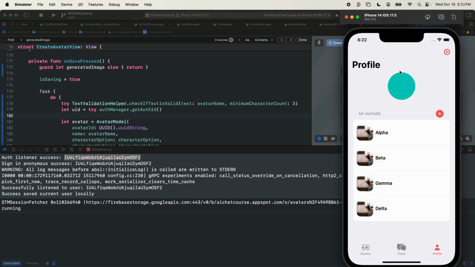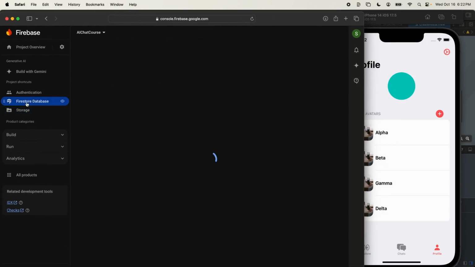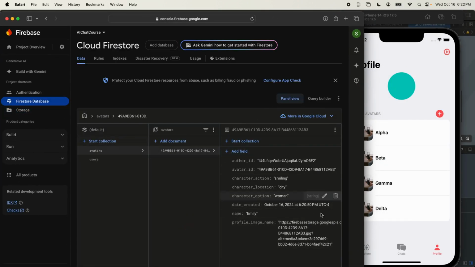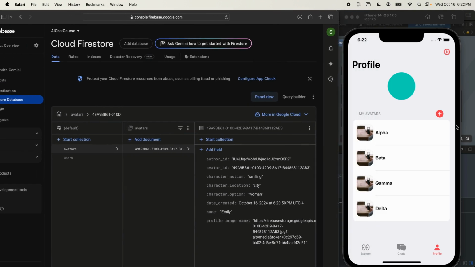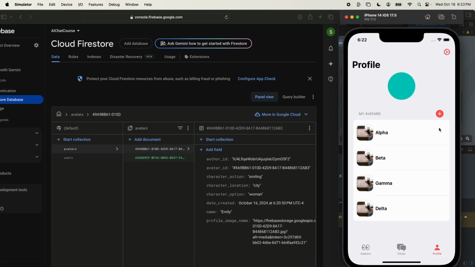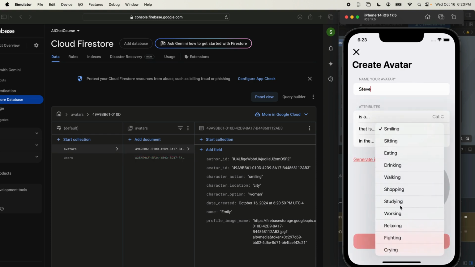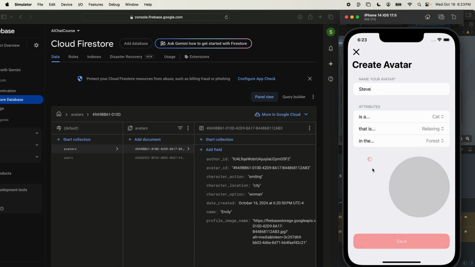So what I'm going to do before we end this video is just create a couple more. So let's go ahead and in the Firestore database, I'll just leave this open so that we can see that it's working as we use the app. Let's go ahead and create another one. We'll create Nick. Nick is going to be a dog that is sitting in the park. Just generate that. Looks good. Let's create another one called Steve. Steve will be a cat that is relaxing in the forest, and generate another.